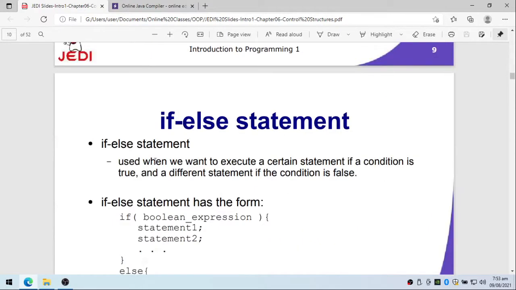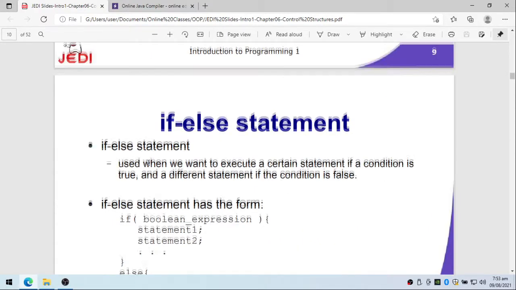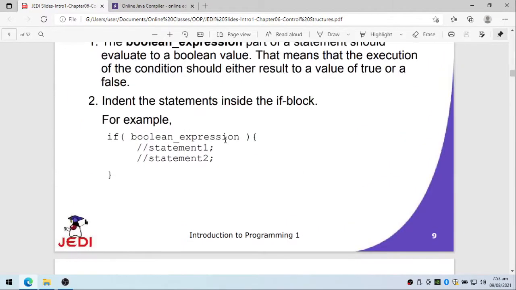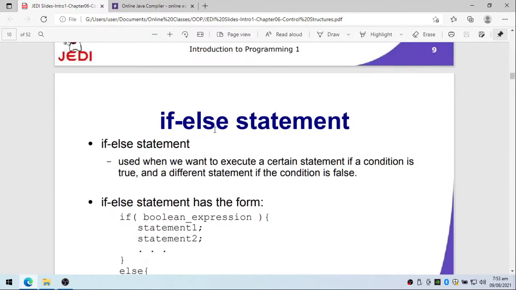Then next we have the if-else statement. If-else statement is used when we want to execute a certain statement if a condition is true, and a different statement if the condition is false. So in the first example, we only execute a particular statement if the condition is true, but we don't execute anything if it is false. But for the if-else statement, we'll be executing a statement if it is true, and another, different statement if the condition is false.